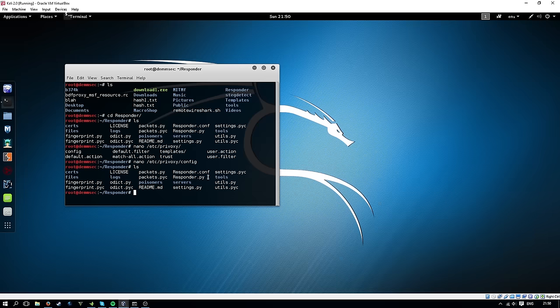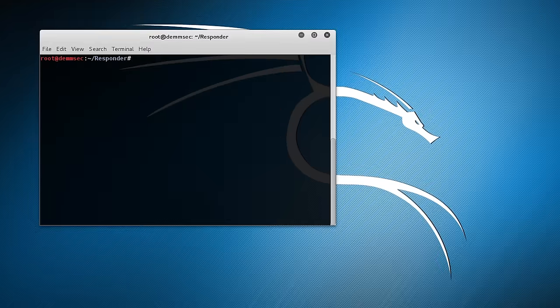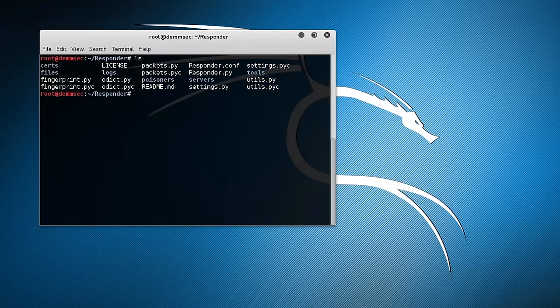So for this, I'm going to go ahead and use Responder. There's a link in the description for the Git for Responder. That's the tool we're going to be using. Yep, this is the legit one and not my customized one. I just needed to make sure because mine's a little bit dodgy.